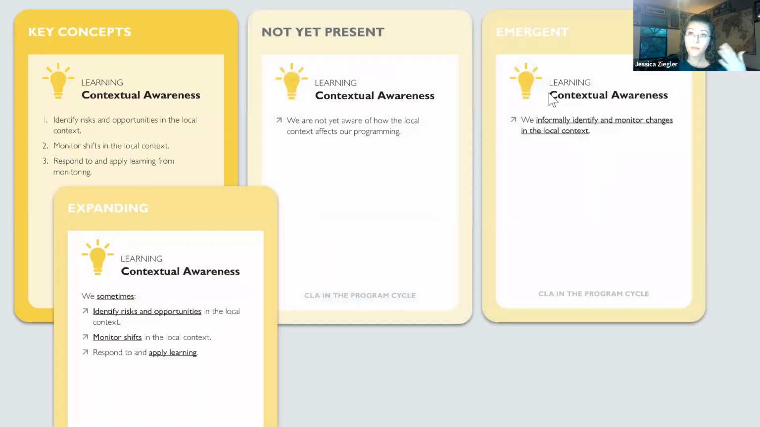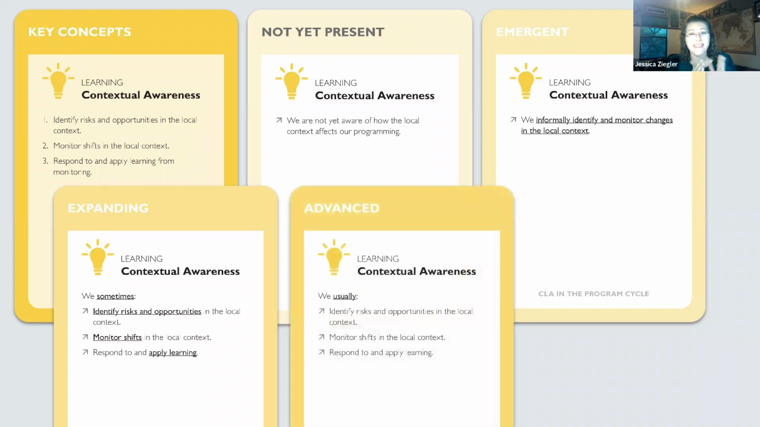At expanding, about midway up the spectrum, we're sometimes doing it. So we're starting to identify the risks and opportunities. We're sometimes monitoring shifts in the local context, and we're sometimes responding to and applying the learning. The big jump from expanding to advanced, and it's almost always a pretty big jump between these two stages, is that we're moving from sometimes to usually. So we're getting much more systematic about doing these things. We're usually identifying risks and opportunities in the local context. We're usually monitoring for those shifts if anything's happening. And then we're responding to and applying learning from the local context back into how it's affecting our programming.